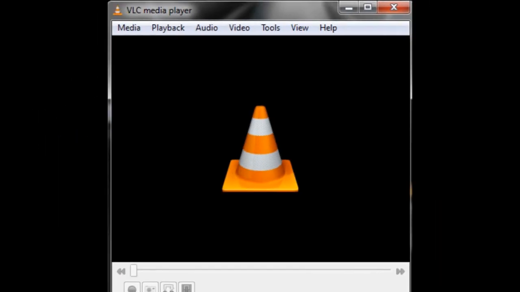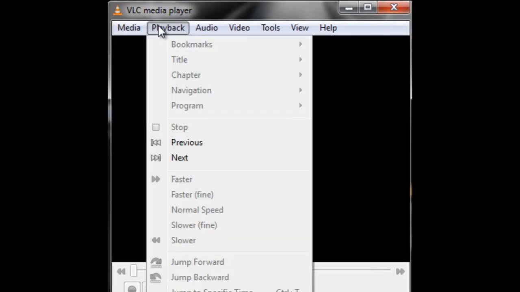And basically, this is what the player is going to look like. And of course, you've got play and all that. This also does a lot of stuff too.